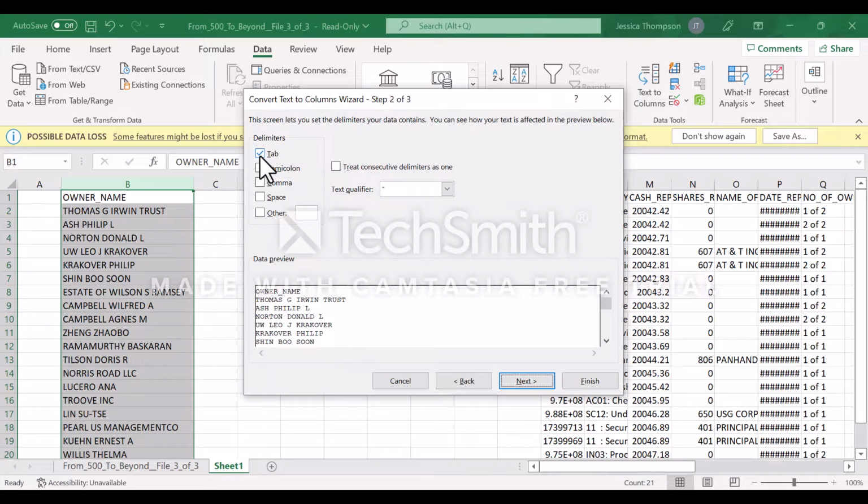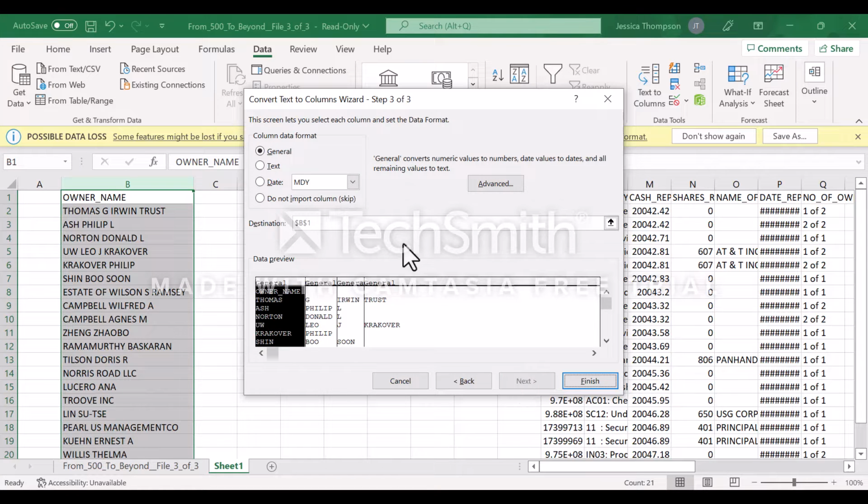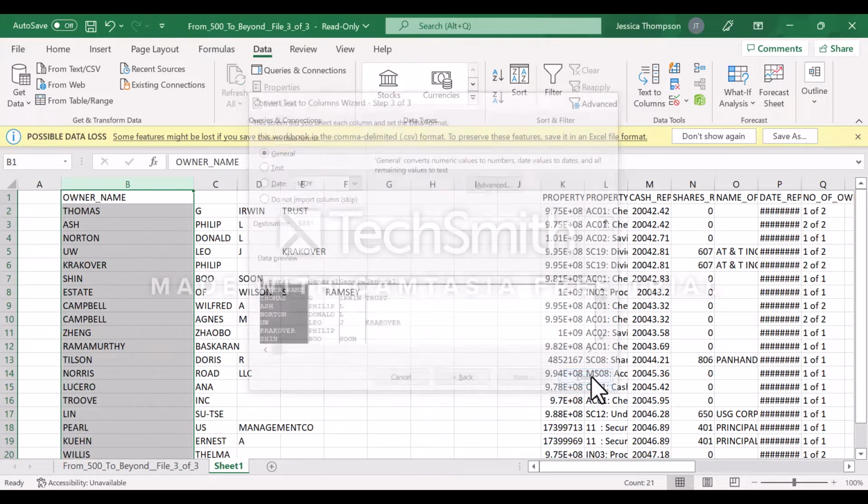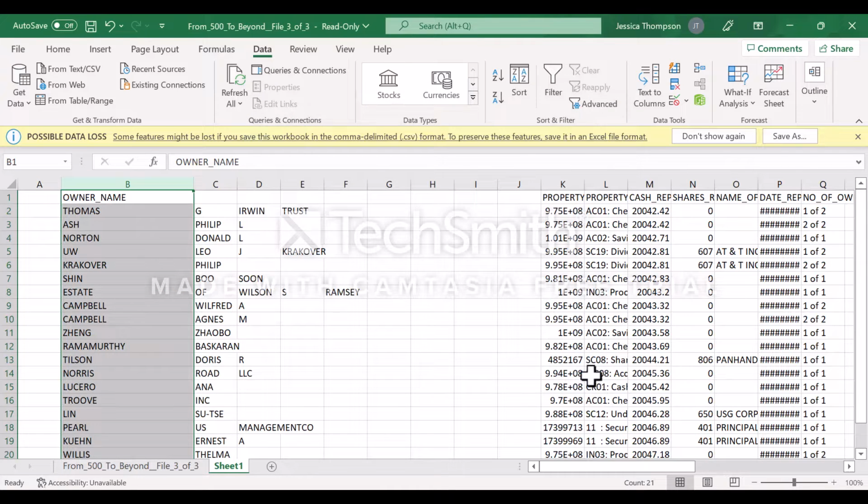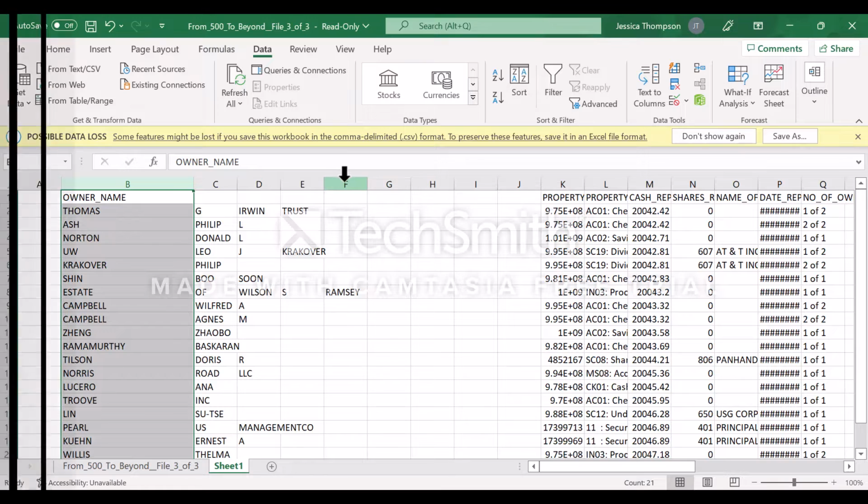Here, we're going to uncheck Tab and check mark Space, click Next, check that General is selected, and Finish. You can now see that the last name remains in column B, while the other parts of the name have spread across our open field.